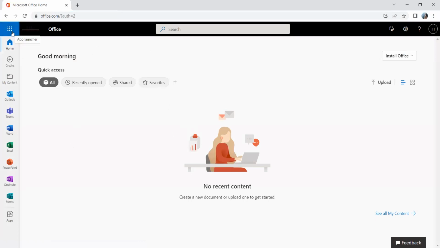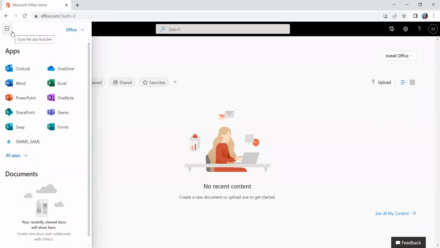On the left hand top corner, you will find App Launcher. If you select App Launcher, you'll be able to see the name SMIMS underscore SAML application, which is the Brightspace application or the learning management system application. I believe this name is going to change in future, so keep an eye out for that. But right now this is what it is, and once you select it, you'll be directed to the LMS platform.